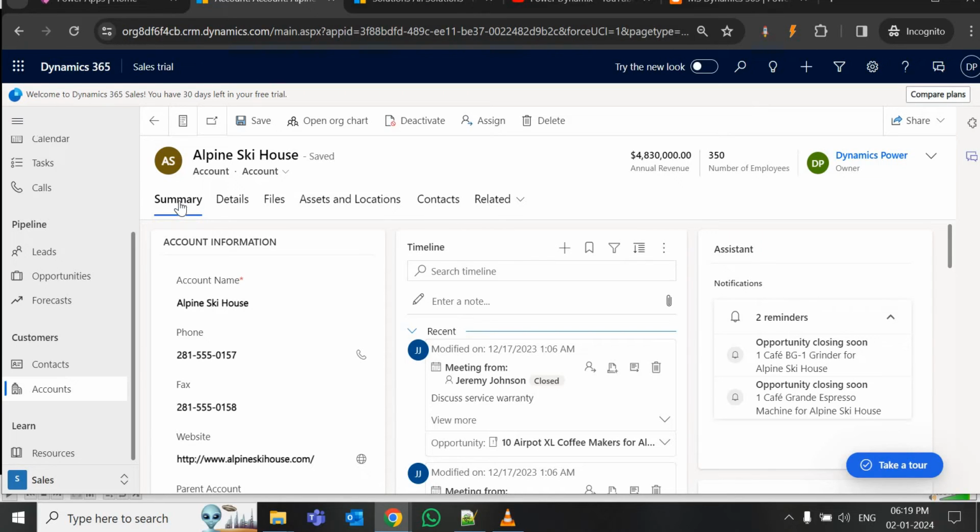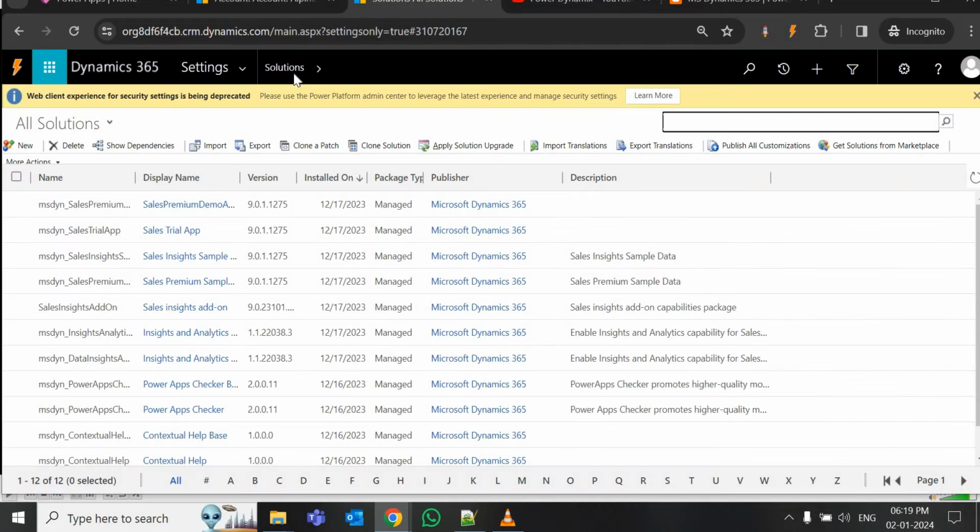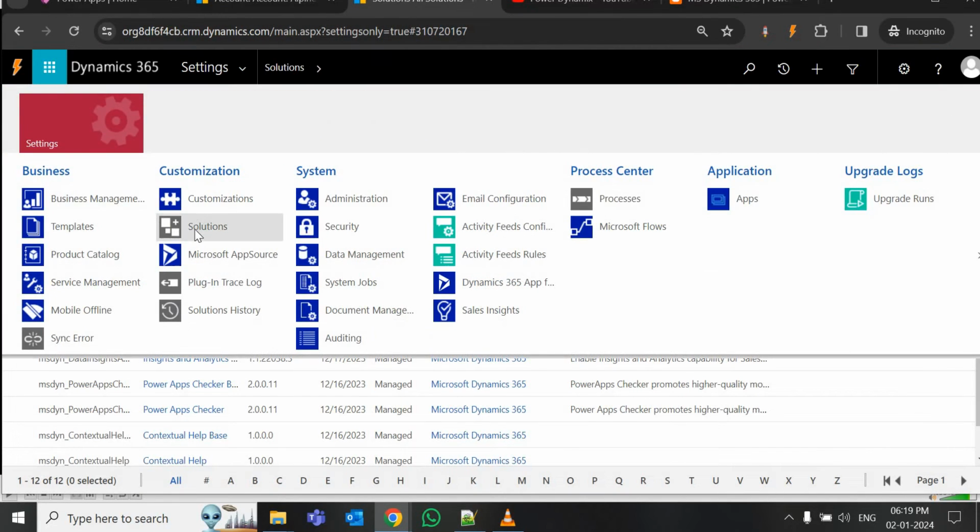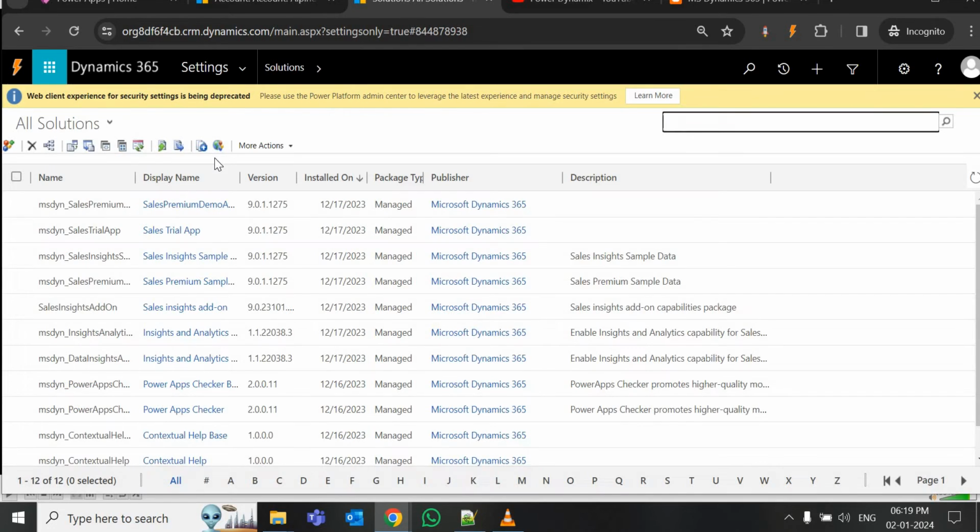Now, as a prerequisite, you need to have the ribbon workbench. In case you do not have it, go to the solutions, where we have the option of import solution. First I'm going to show you how we can install the ribbon workbench in our Dynamics 365 solution, and what the limitations are, and what should be present inside the solution so that it can be loaded properly into the ribbon workbench.